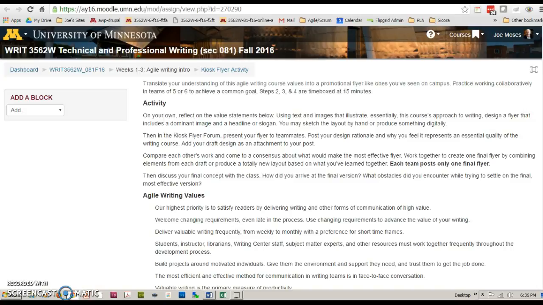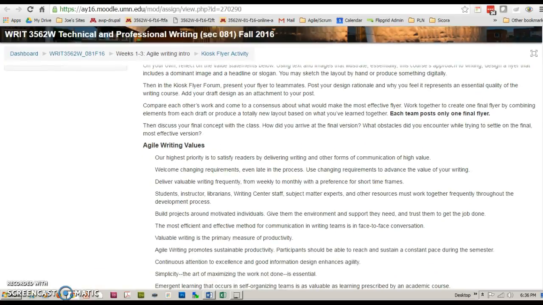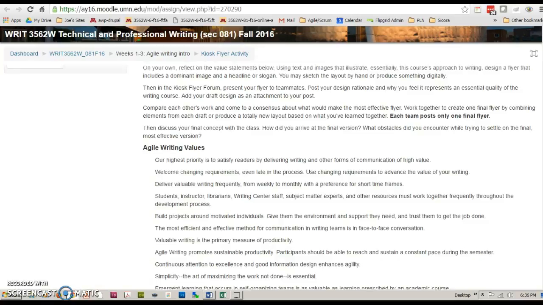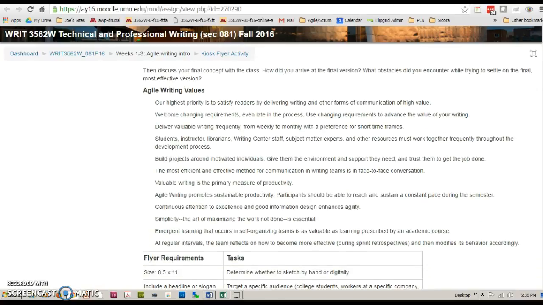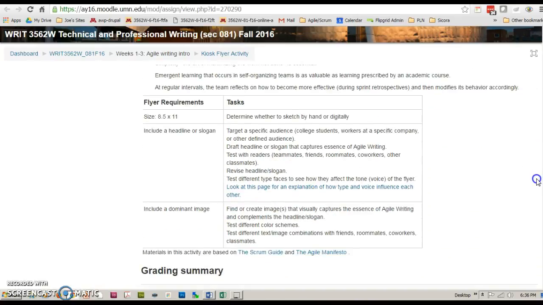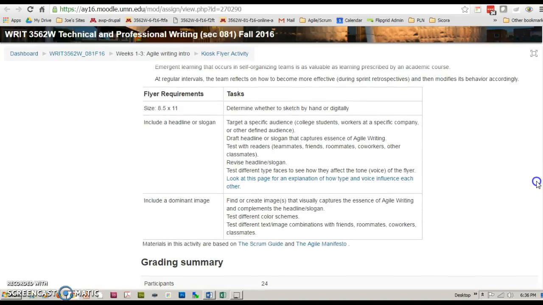Okay? Discuss your final concept with the class by posting. How did you arrive at the final version? What obstacles did you encounter while trying to settle on the final, most effective version? Okay? And that is that. So you begin individually posting individual drafts, and then as a team decide on one final version. And you can see the specifications are here.